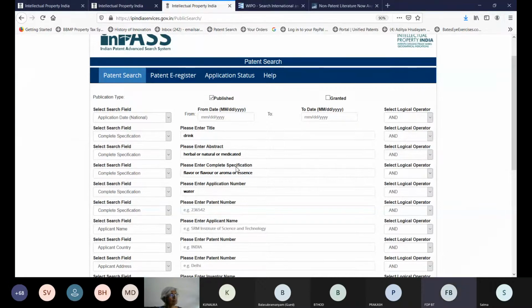Yes, ma'am. Okay. So any other you want to check some other concept? Participants, if you have anything, any concept to be checked, please post it or unmute yourself.